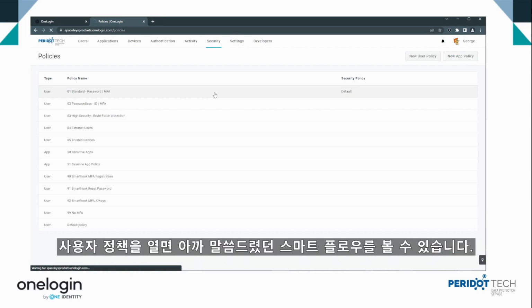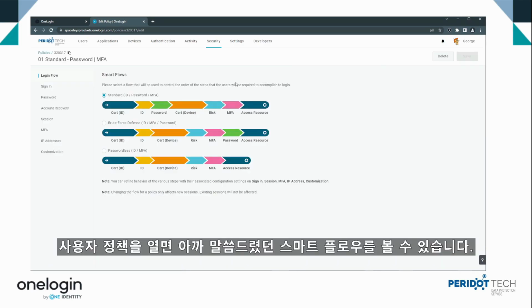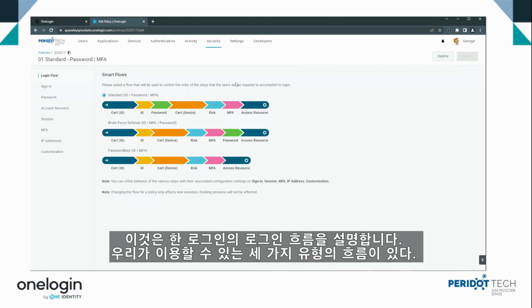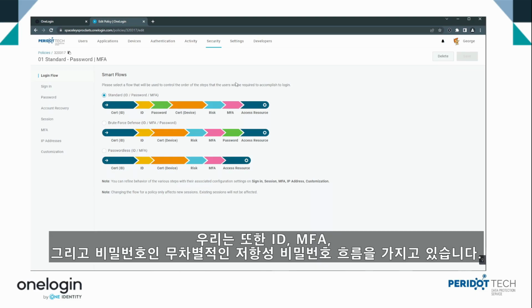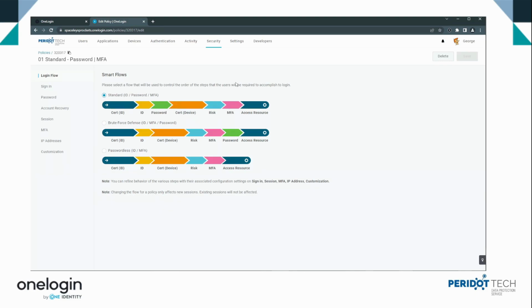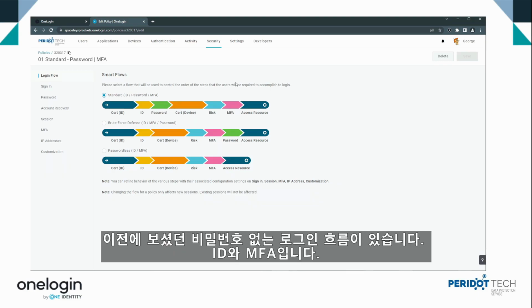If I open the user policy, you can see the smart flows that I was talking about before. This describes the login flows of OneLogin. There are three types of flows available to us. The first is standard, which is user ID, then password, then MFA. We also have a brute force resistant password flow, which is ID, then MFA, then password. And we have that passwordless login flow that you saw before, which is ID and MFA.